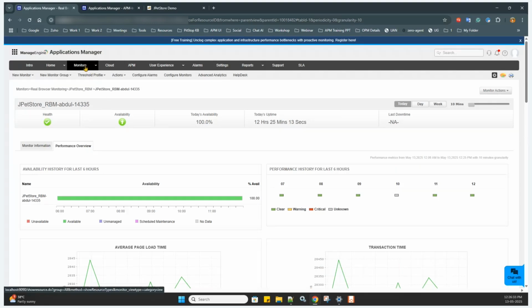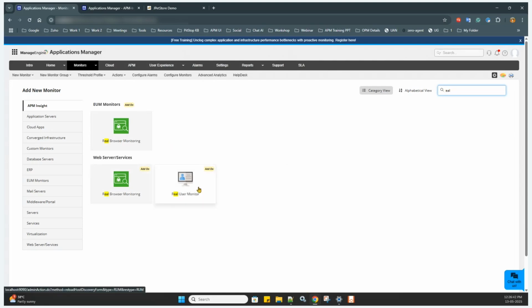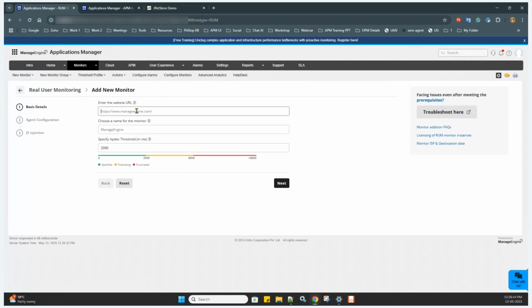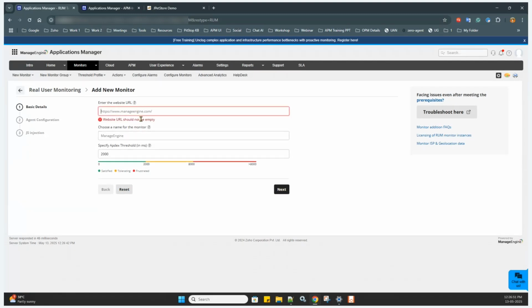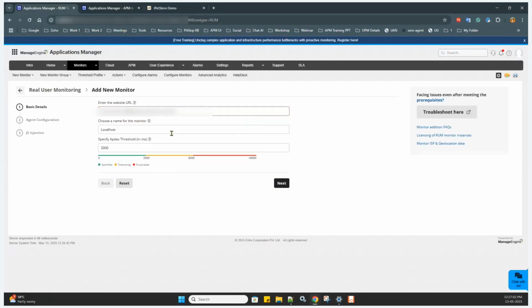Similar to real browser monitoring, we can have real user monitoring. In order to add real user monitoring, once we have deployed the agent, we can get into real browser monitoring. Here we enter the website that we are going to monitor. Once we name the website and provide those details, let's say we have a test pet. The URL is going to be this, for example. I'm giving this URL and naming it localhost.